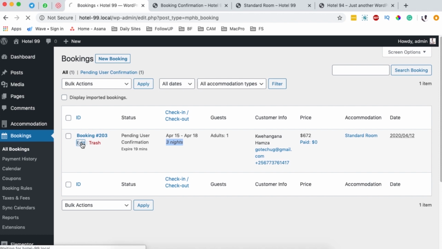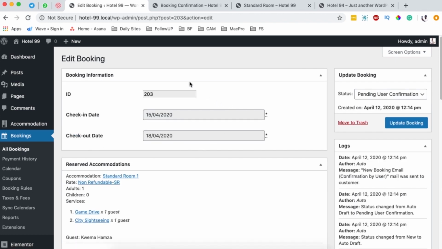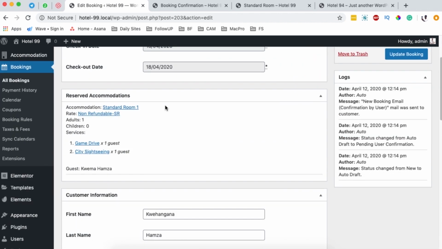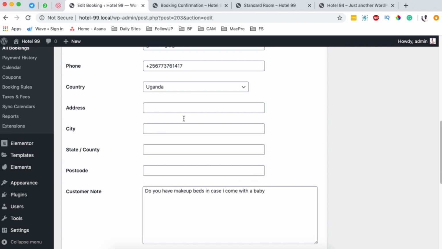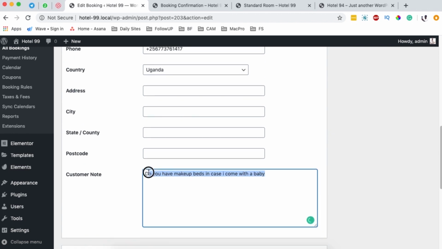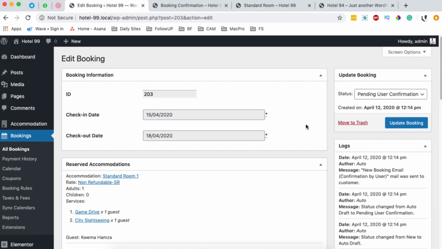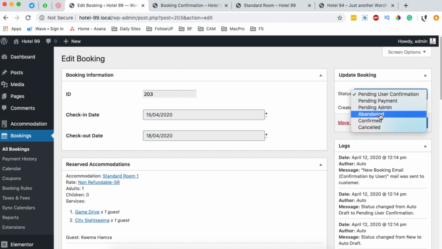Now when I click on edit the booking, it will deliver me all the booking details, the booking ID, check-in date and checkout date, and the room I'm actually reserving, and other services I'm booking with the room, and all the customer information is fed over here, and also the customer note that I added when I was checking out. And that's it. So in case you want to confirm this booking, you can simply say confirm, or in case you want to say the user abandoned, you can simply add an update over right here, or you can say pending admin confirmation or pending payment. So in this case, it is actually pending payment.